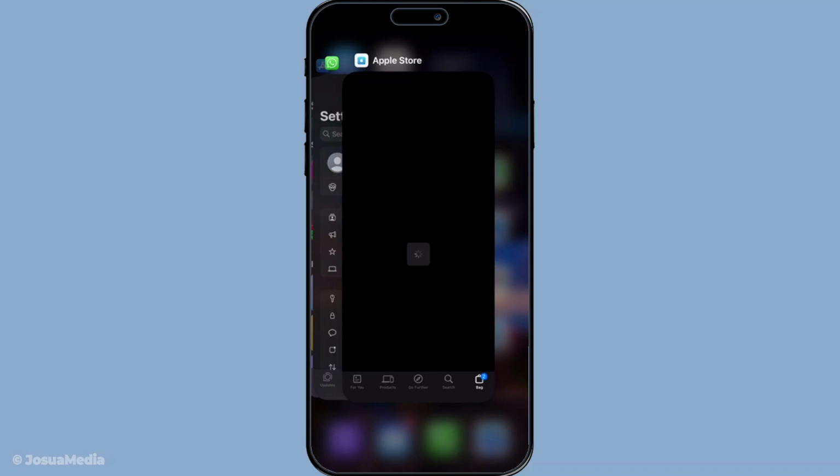Now let's switch gears to iPhones with a home button. If you have an older model or one that still boasts this feature, you'll want to double click the home button instead. This action brings up the same app switcher interface as you'd see on newer models, displaying all the apps that are presently running.